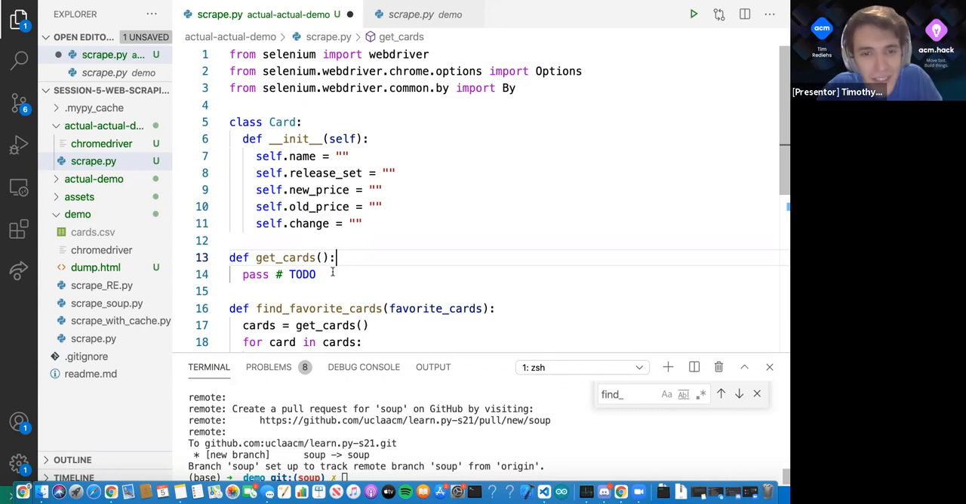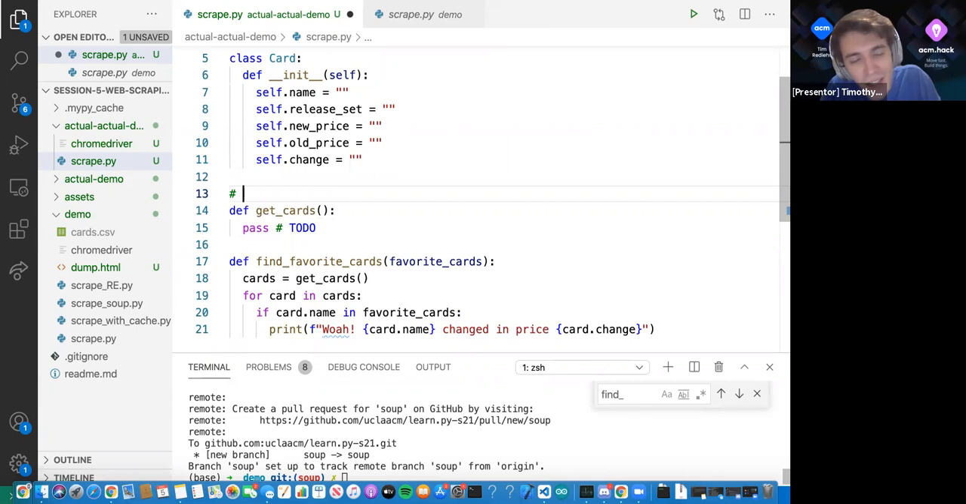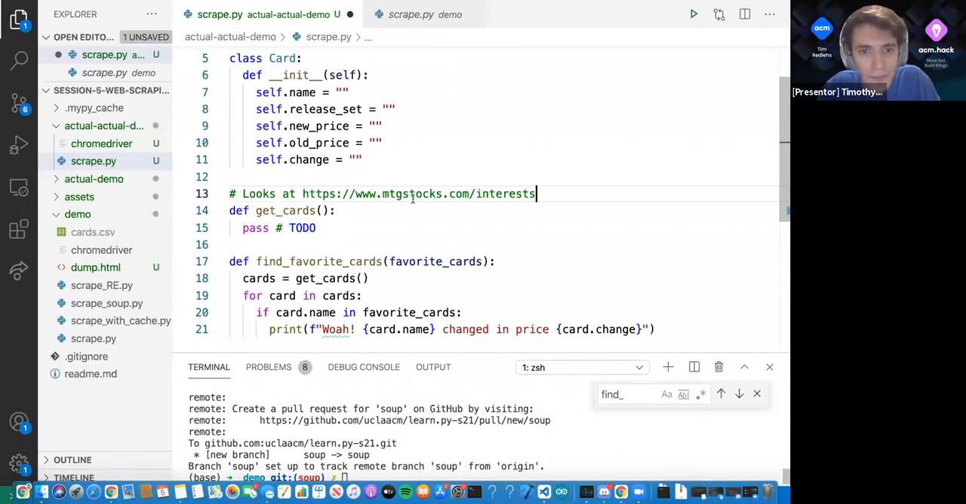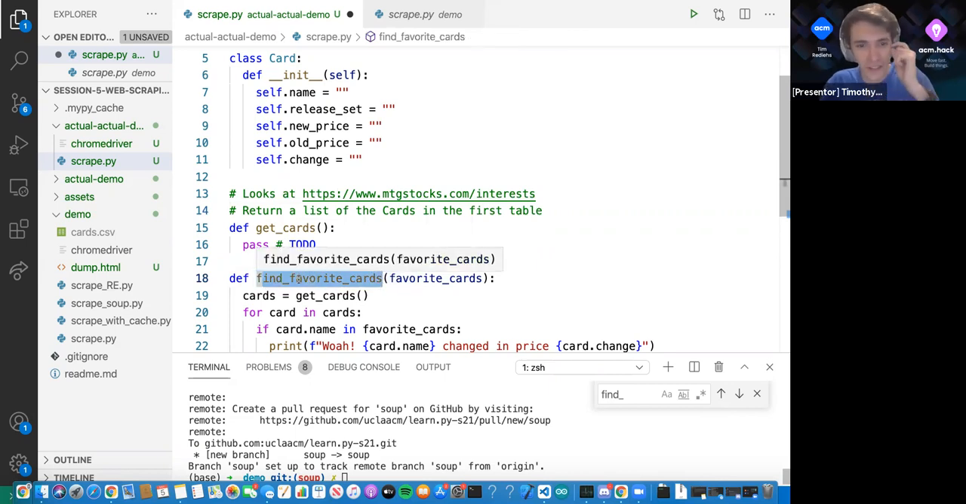Okay, so let's get into the meat of what we want to do. The get_cards function, we're going to say this looks at this link, and then it will return a list of the cards in the first table. That's all this one does. The filtering of finding what our favorite cards are will be done by this function.